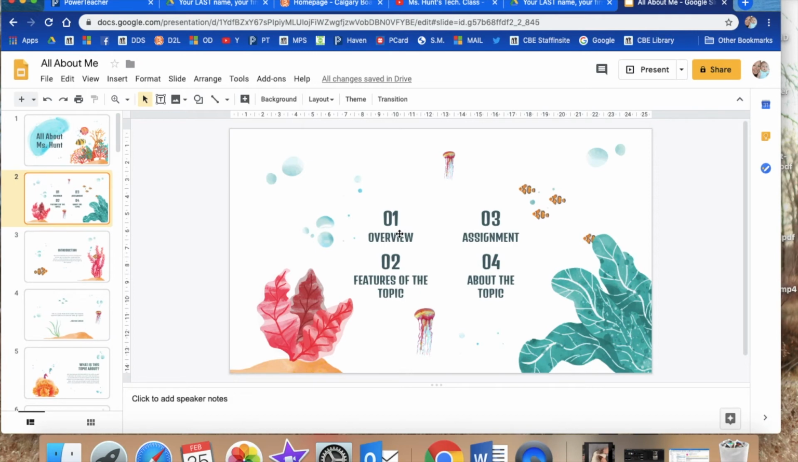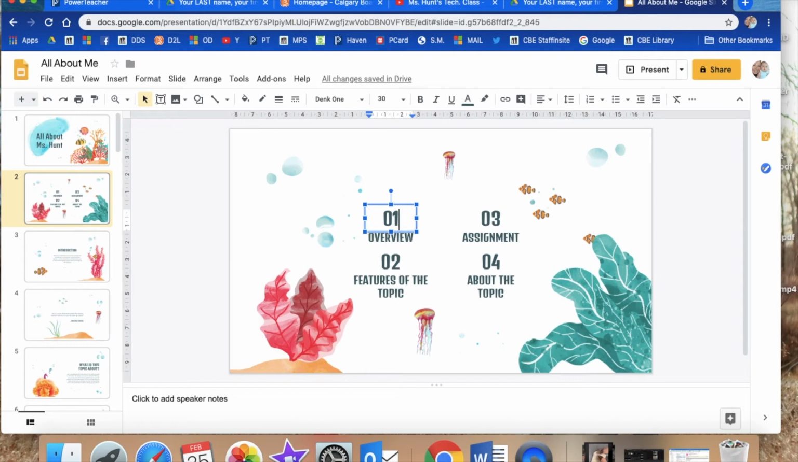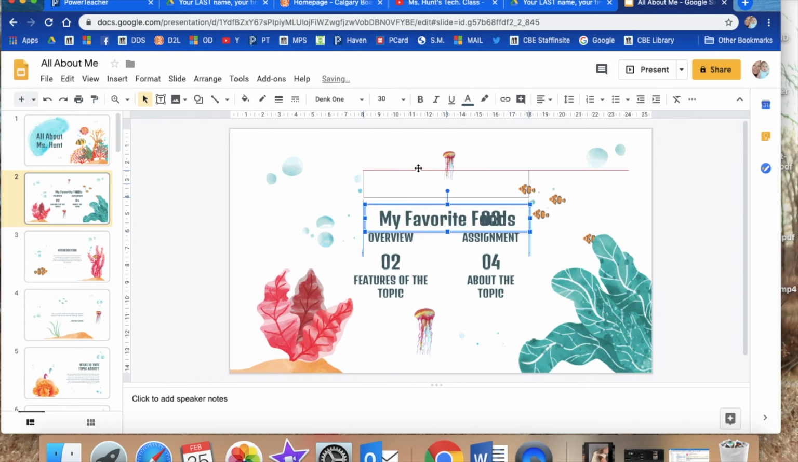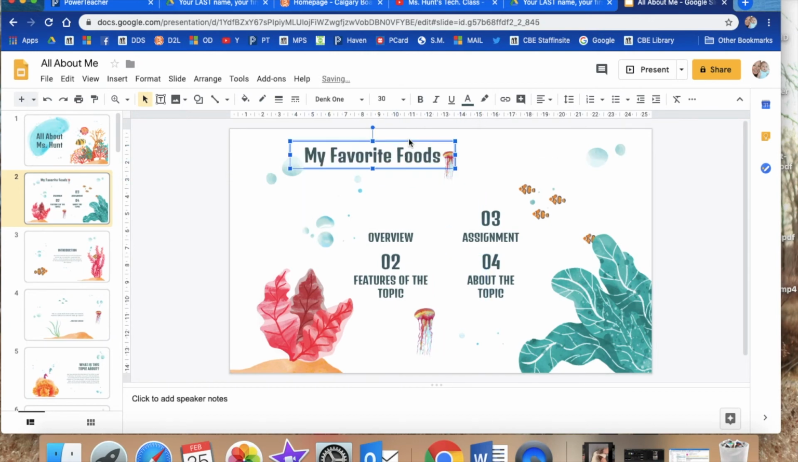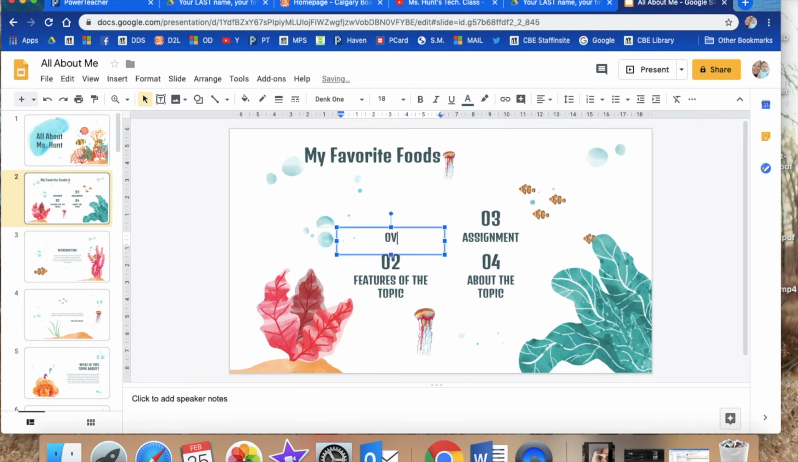Okay, it doesn't say anything about food, but remember, you can click and change this information. I'm going to erase this and write my favorite foods, and then make this my title up here. Maybe not by that little jellyfish. Move it over a little. There. And now I can start typing in my list. If I go up here, I can choose a numbered list, and then it looks more professional. So now I'm just going to list some of my favorite foods.